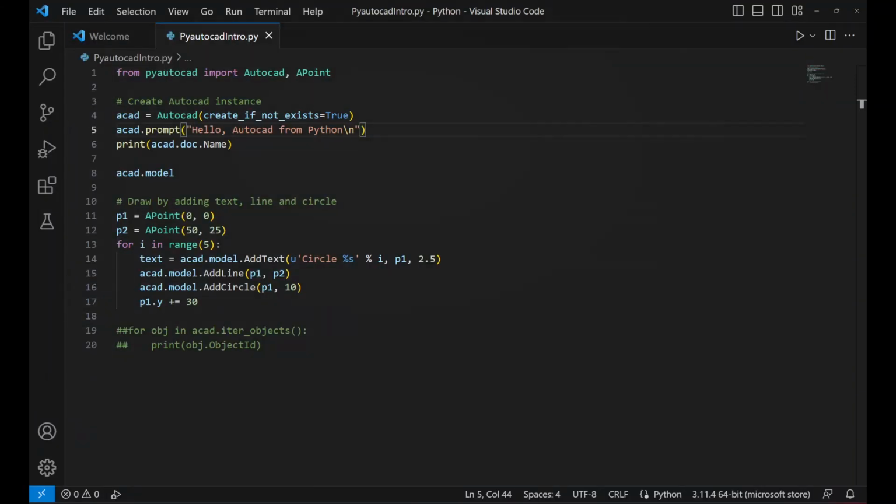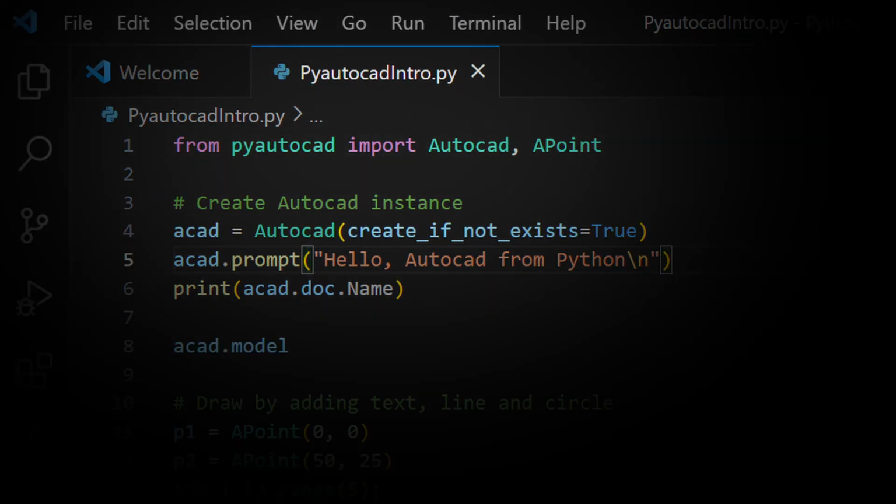From pyautocad, import AutoCAD, Apoint. You would probably use this line in every script here, so always remember it. This line imports two classes from the pyautocad module.